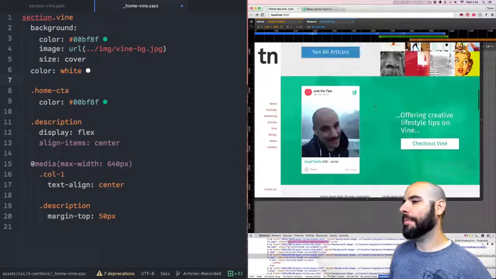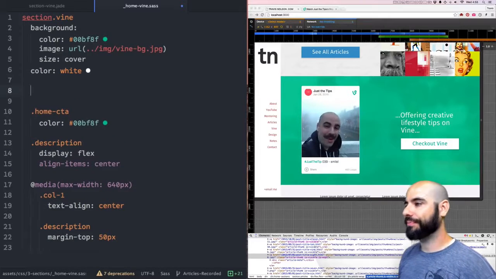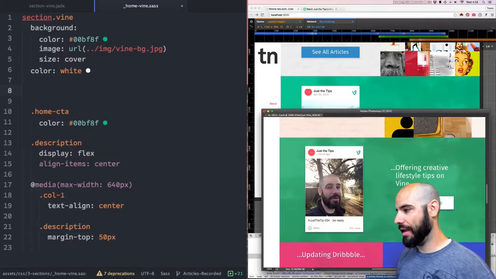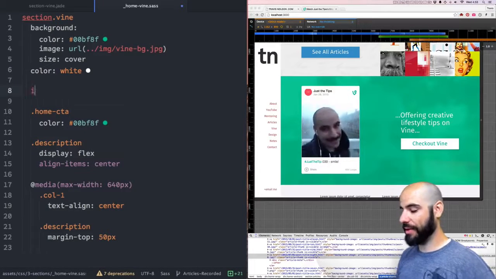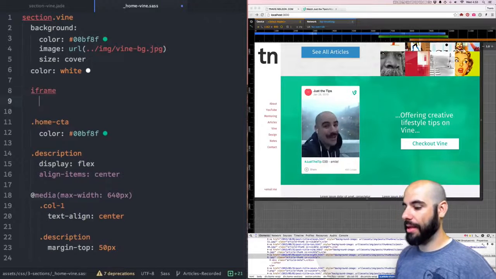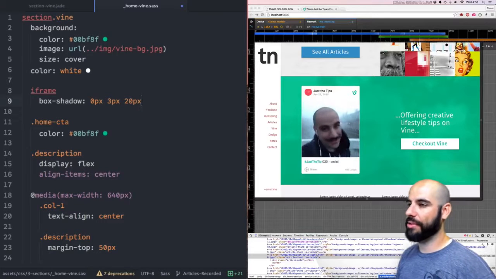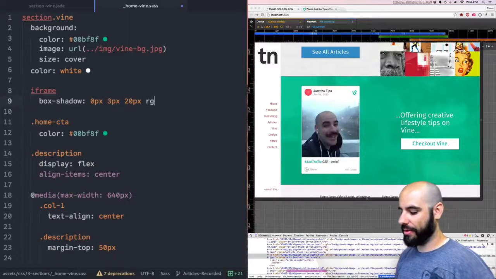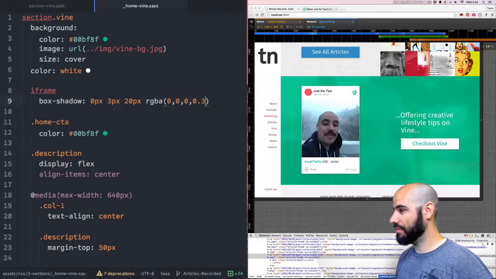Okay. What is the last thing we need to do? Here's one thing we want to do. The design has like a drop shadow under this widget, and the widget has none. So let's make an iframe and say box shadow, and we'll say 0, 3, 20 for the blur, and then RGBA 0, 0, 0. So that's black, and then like 20%. That's good. 30%? That's good.